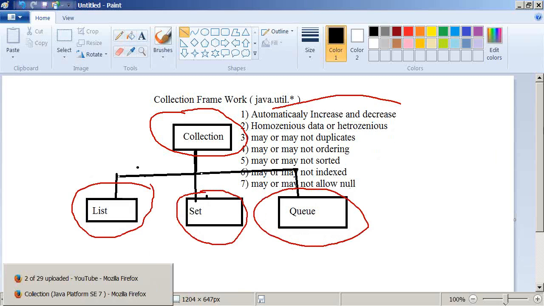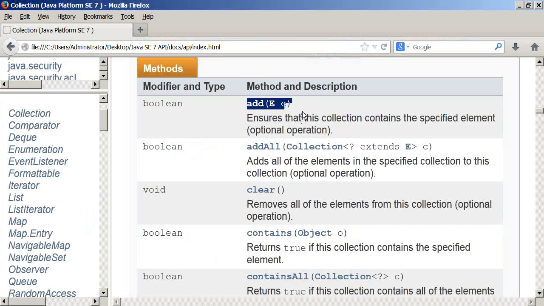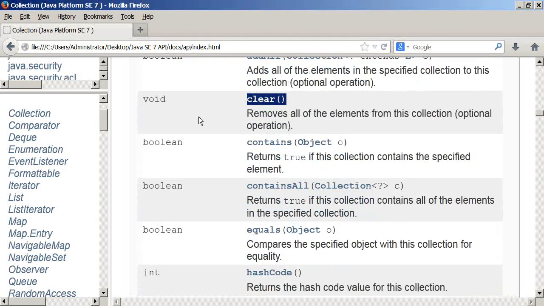Now if you see the methods of Collection, you have methods like add, if you want to add. As I told you, first you need to create the collection object. After creating the collection object, then you need to add objects to it. The add method is there, by using which you can add the objects.